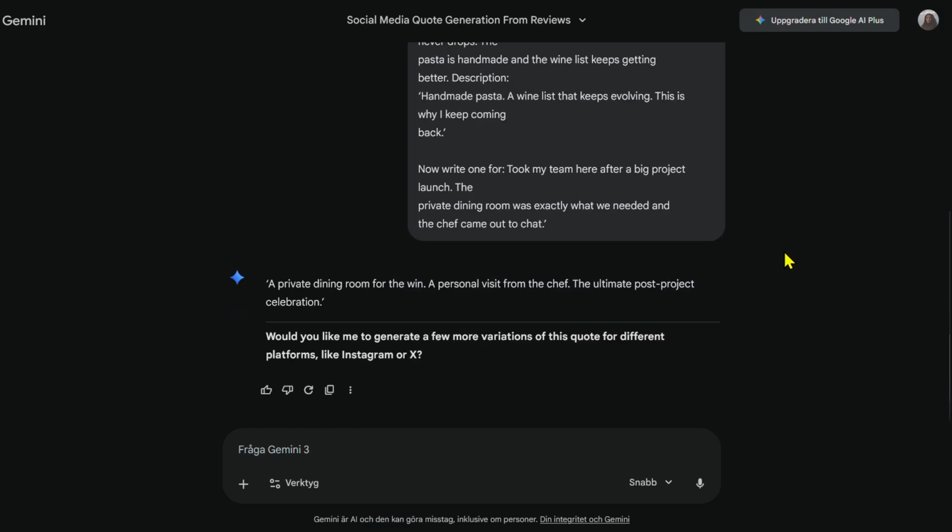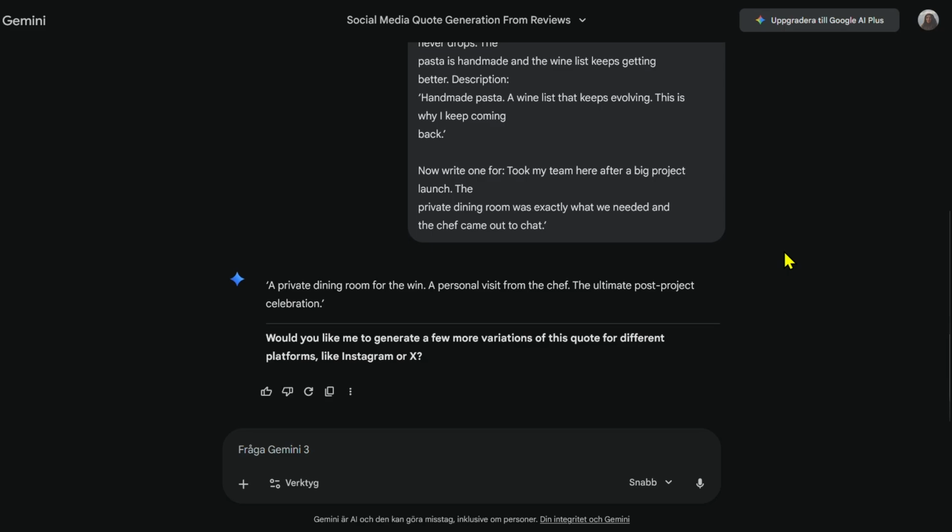Review. I'm a regular and the quality never drops. The pasta is handmade and the wine list keeps getting better. Description. Handmade pasta. A wine list that keeps evolving. This is why I keep coming back. Now write one for: took my team here after big project launch. The private dining room was exactly what we needed and the chef came out to chat.